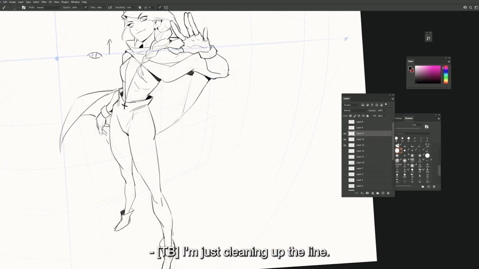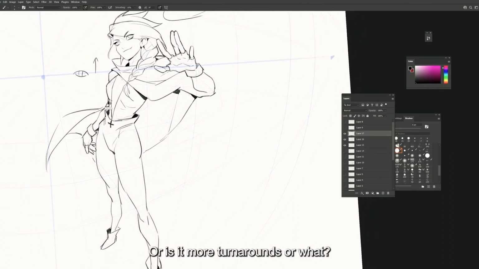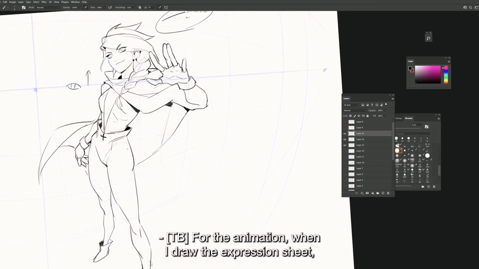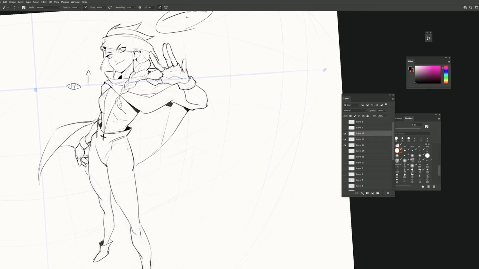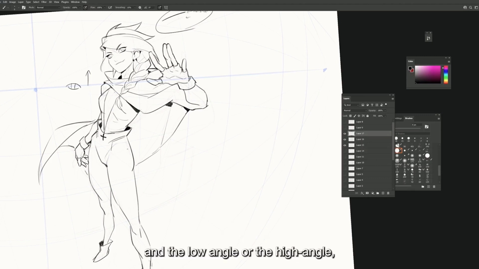I'm just cleaning up the line. Wait, so for your professional work, do you often draw characters in different kinds of perspectives, or is it more turnarounds, or what? Oh, so for the animation, when I draw the expression sheet, I used a lot of perspective. I needed the low angle or the high angle, every angle, and then expression together. But in the game, it depends on what kind of work you're in.